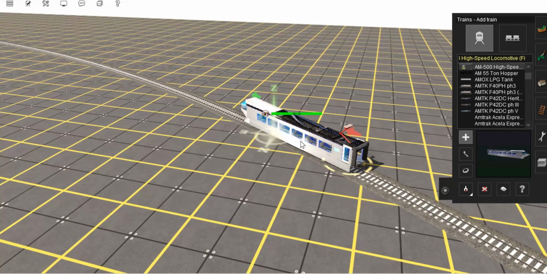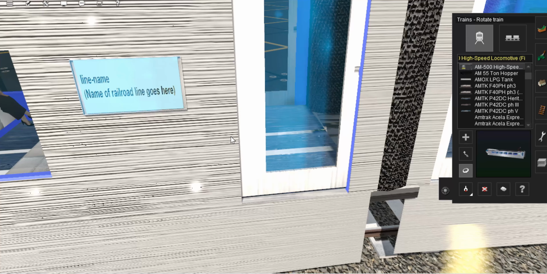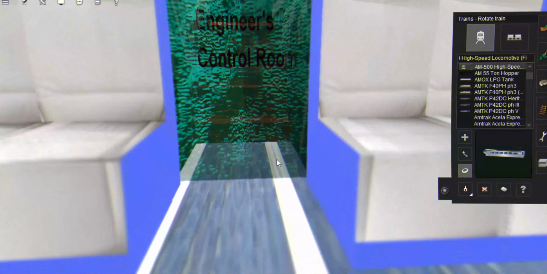So here's another look at the destination sign. As you can see, it's animated. This is the door that leads to the engineer's cab, and these are the seats. I used pictures of the seats in my car to make the textures for them. And here's the driving area.